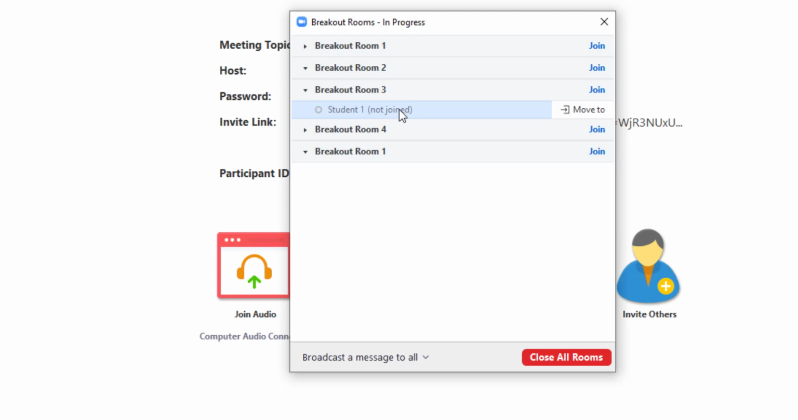So I'm going to go ahead and join on this side, and you'll see that once I join that other side, that room now shows green because that student is where they need to be. But at any point, again, if I want to move them, I can.